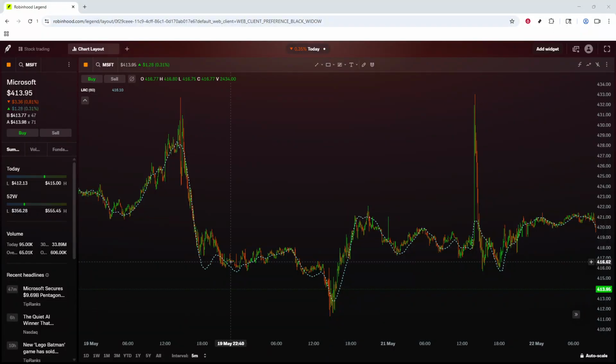In today's video, I will walk you through how to add momentum in Robinhood Legend. Go to Robinhood Legend. Once you are on the platform, move your attention to the upper right-hand corner of the screen where the main chart tools are located. Just below the Add Widget option, look for the Indicators icon. This is where you can access the full list of indicators available for your chart.